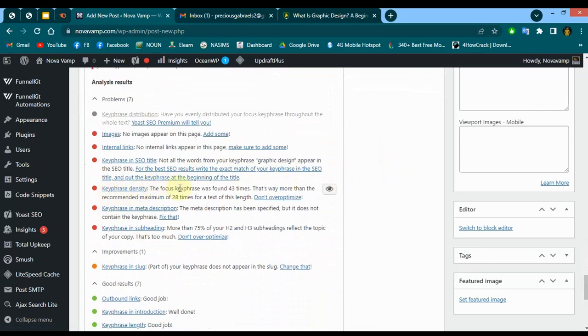Key phrase density. The focus key phrase was found, do you see, 43 times. So this article contains graphic design 43 times. That's way more than the recommended maximum of 28 for a text of this length. Each length has its own maximum, so you need to at least make sure it is not more than 28.